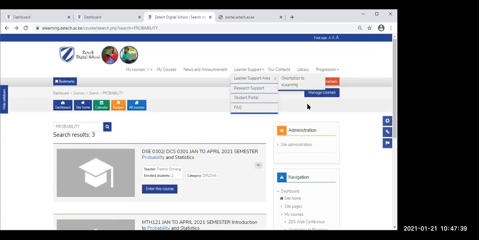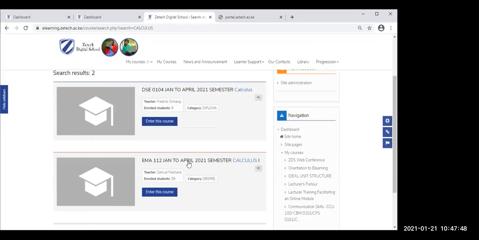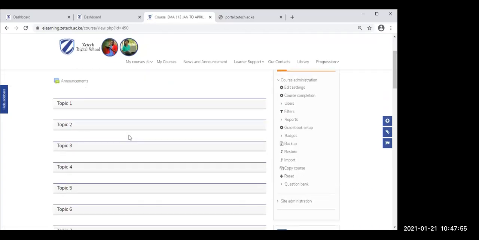Calculus. Who is the lecturer? I think Samuel Masharia also. This one, calculus 1. Let me open it. Since he has not updated anything. Fortunately, you can hear me mention his name. He has started working on it right now. Okay, we'll check and communicate to our members.